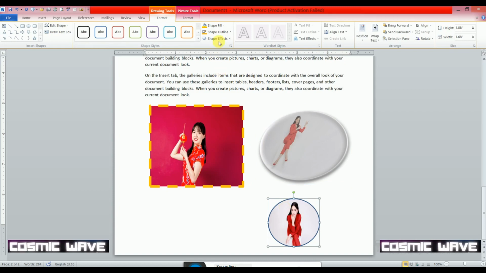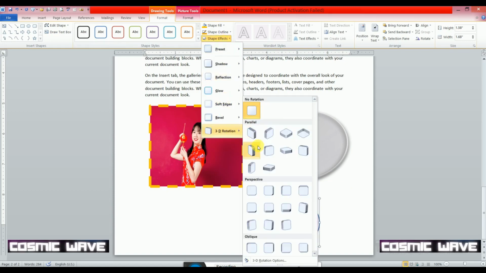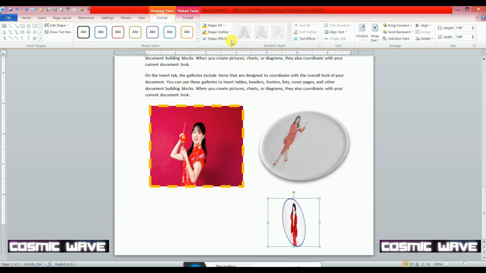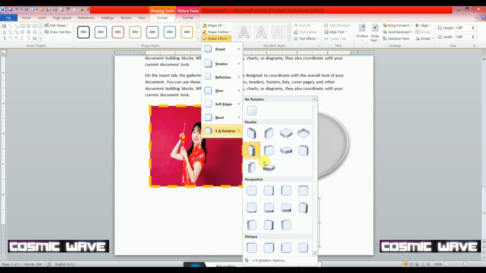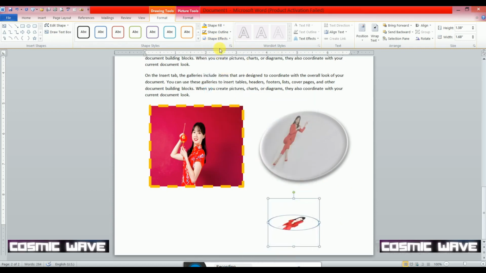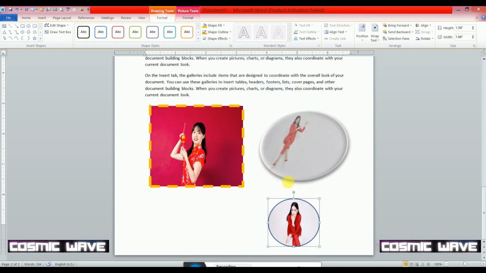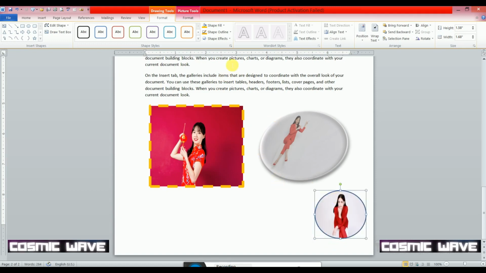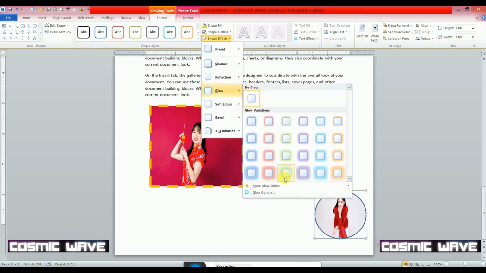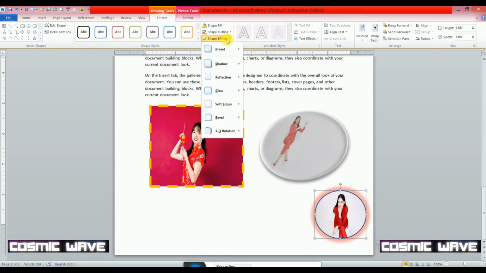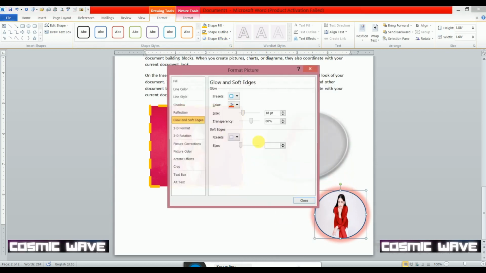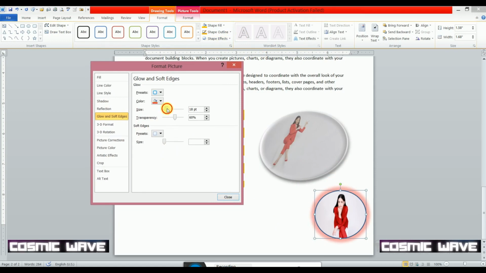If you wish to make this picture in a 3D form, now this picture is in 3D reflection form. And if you do not wish to use this picture in 3D form, we can use the picture glow. If I put it in a glow form, now the glow is also working properly. And if you wish to change the size of that glow, you can also use transparency.